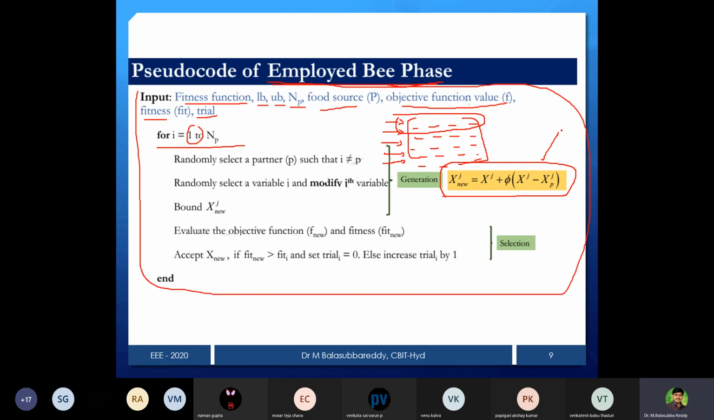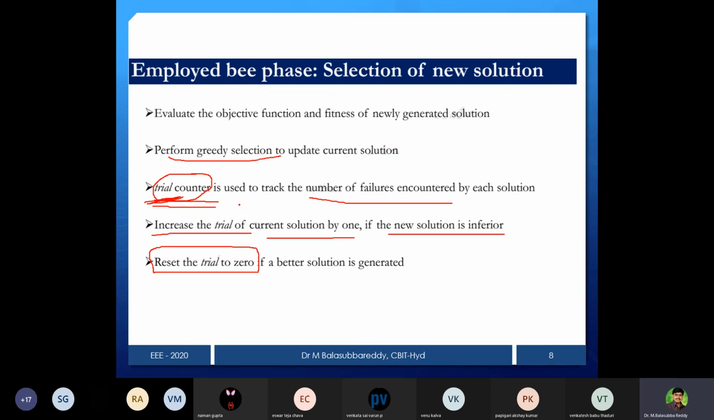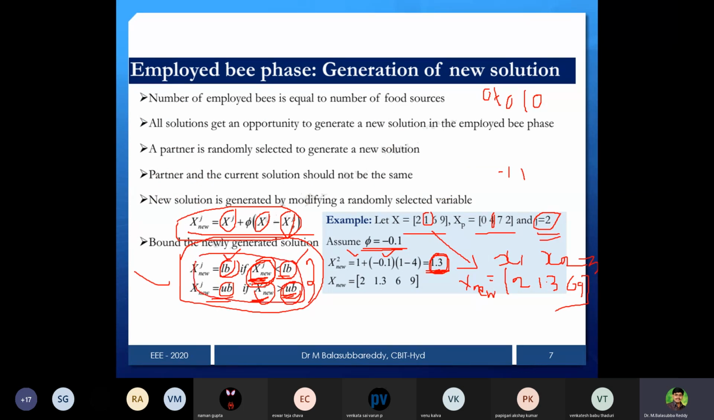This was already explained in the previous slide. So phi you have to randomly generate between -1 and +1. Xj is the old one, whichever value you want to modify, you can pick, and the partner solution is based on your random selection among all 4 or 5 values in this matrix. That value you subtract, and you will get the new one. After that, bounding. What is bounding? This algorithm, with the coding for the bounding case, I also specified, and here you can see that the bounding code will also be available.